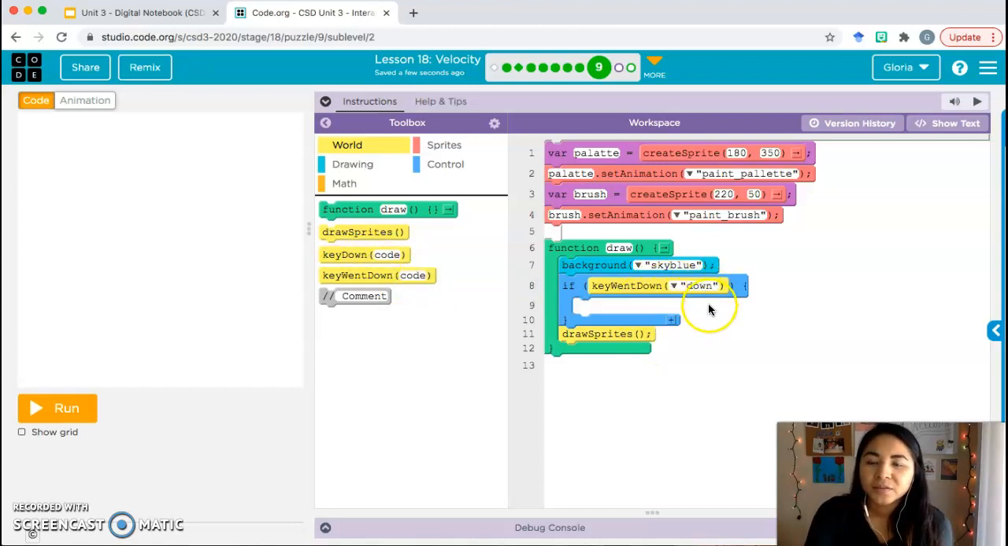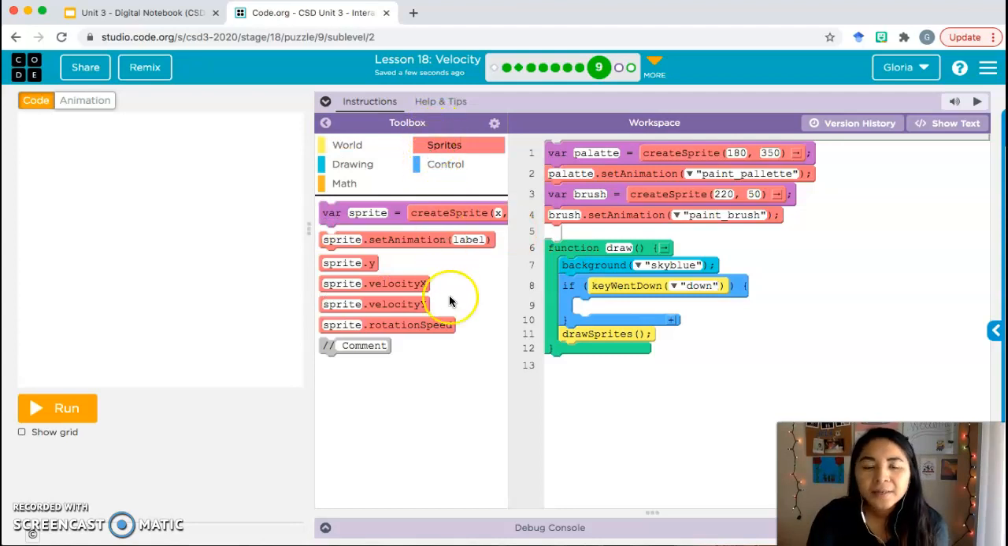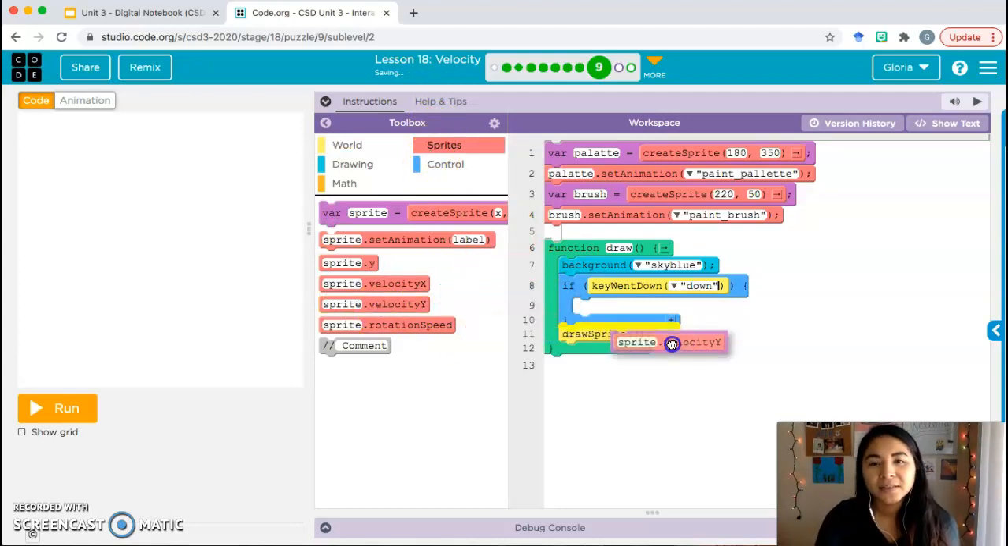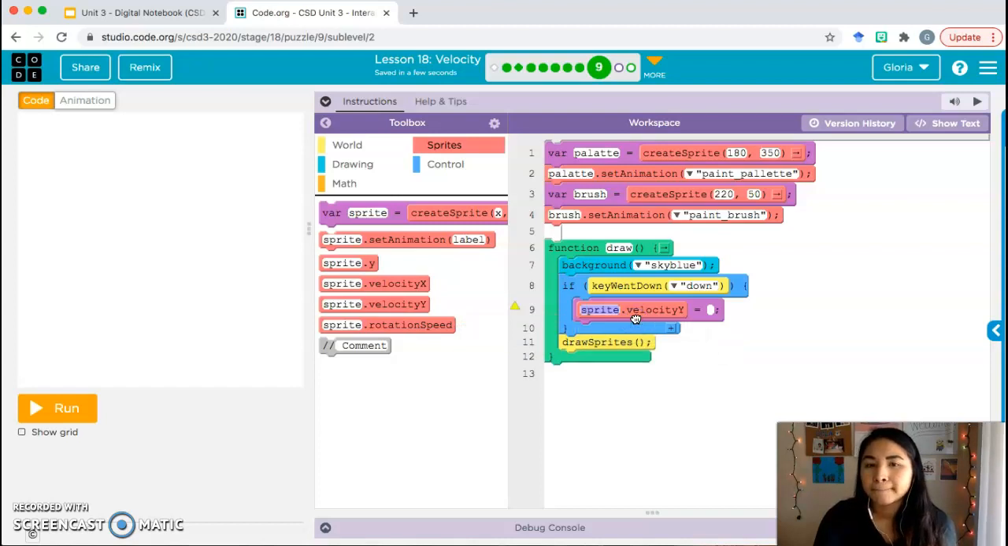If the down arrow is pressed, if we just click on the down arrow, then we want the sprite to move downwards. Which block is that again? Velocity Y. And do we need positive or negative value? Positive value. Don't forget to change the name. brush.velocity_y gets, let's go ahead and start with 2.